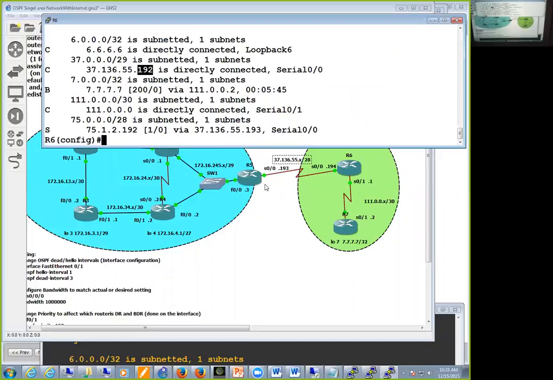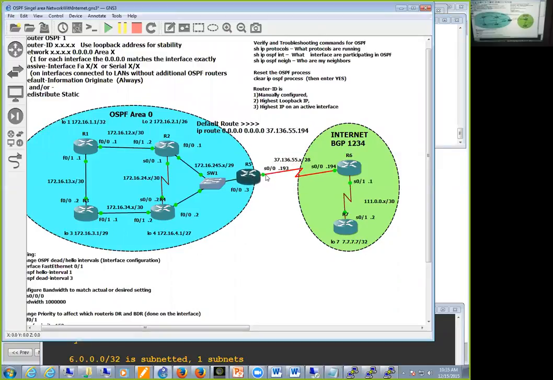We can allow, since R6 knows how to get to the 37 network, which we have a subnet on there. R6 knows how to get there. So if all the traffic came from this interface, R6 would know how to send it back if it had the source address of serial 0/0 on R5. Does that make sense? Yes. Because it would be like, we know where this guy is, and we know how to get back to him every time, because we have a directly connected interface right here.